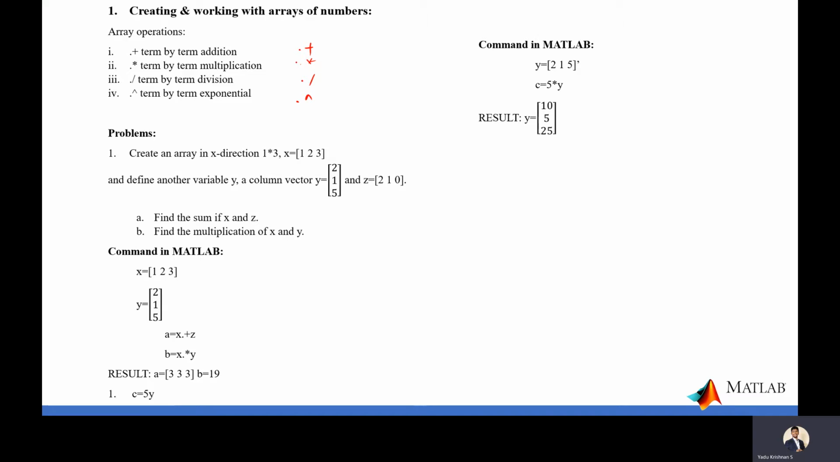Dot is important. Once you come to the matrix, it is a little different. That we will discuss in the later chapters. Okay, so here we use dot. That indicates that the operation is between the corresponding terms.